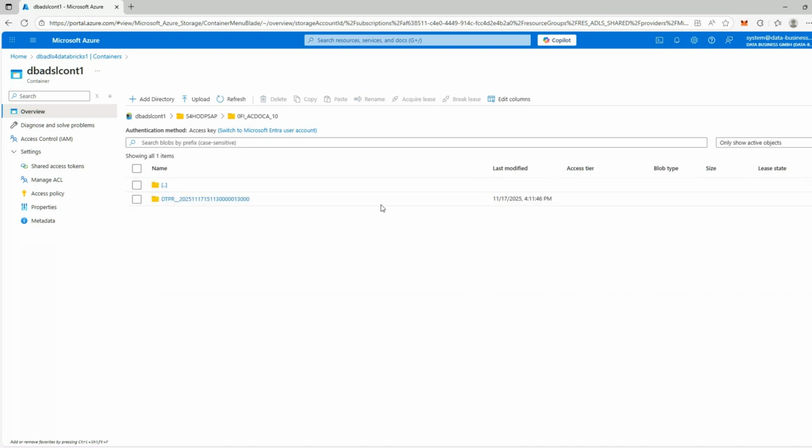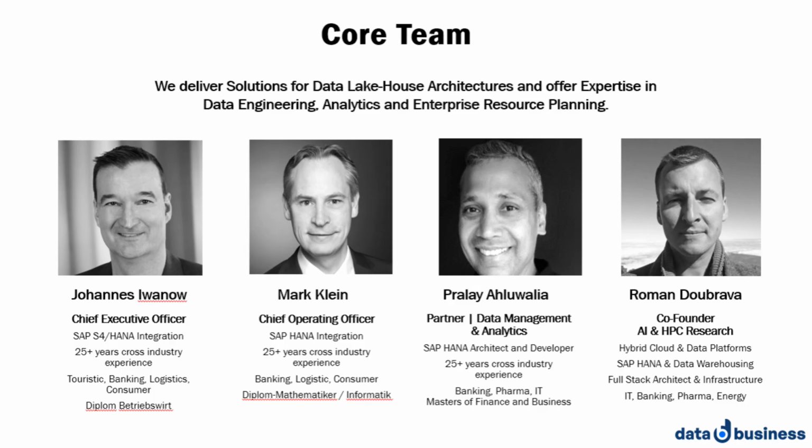The data is stored in a compliant form so that it can't be manipulated, and you can reconstruct the table anytime, like an archive.